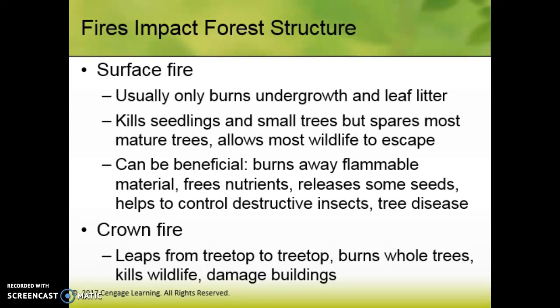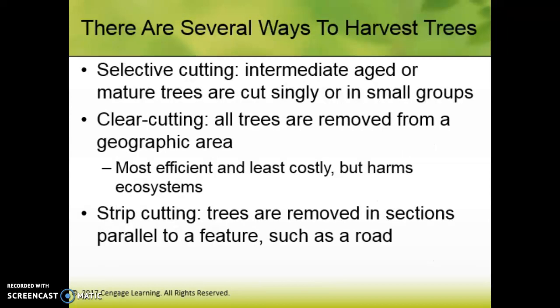A crown fire is sort of what we see on the news when we see a forest fire. That's where it's engulfing the whole forest. Going to kill wildlife in that scenario. Going to mess up some buildings. It's going to be rough. But not all fires are bad. Prescribed burns can be a really good thing.